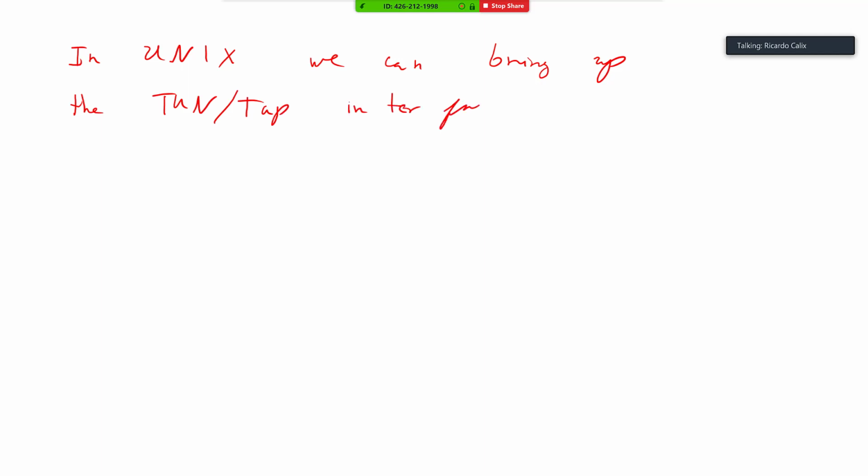Okay, so we've already talked about this. So now let's think a little bit about the steps for a tune interface. All right, so the first thing, imagine we want to bring up, so in Unix, we can bring up the interface as follows. Okay, so we're going to bring it up as follows.